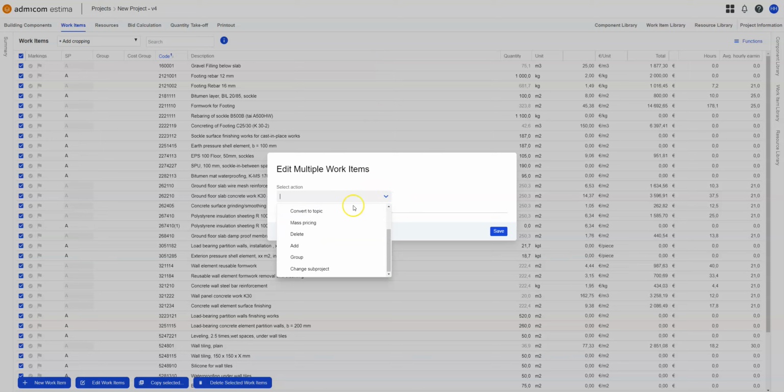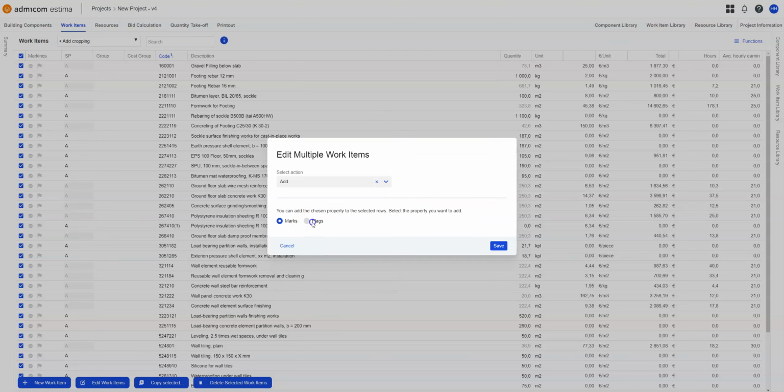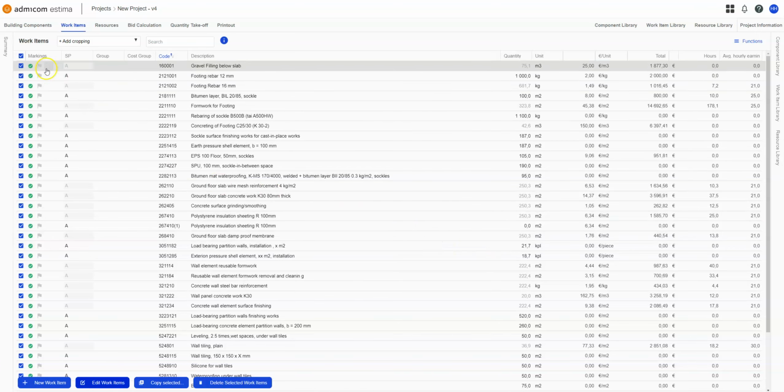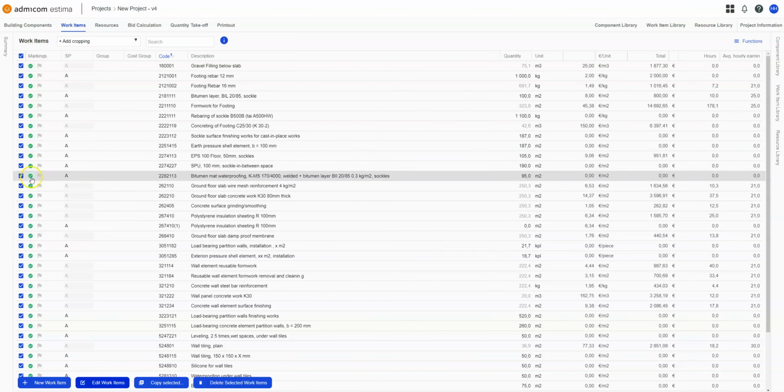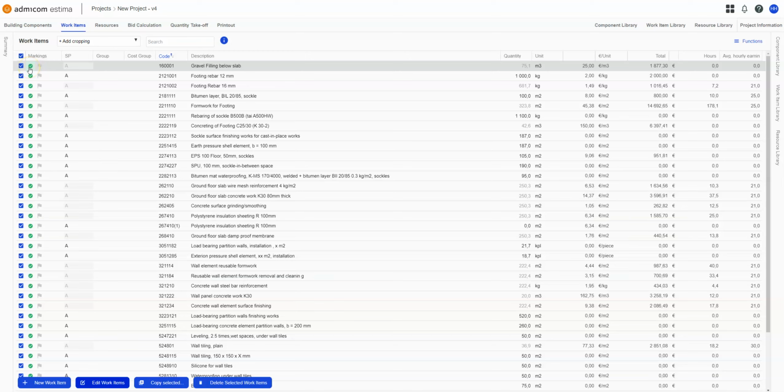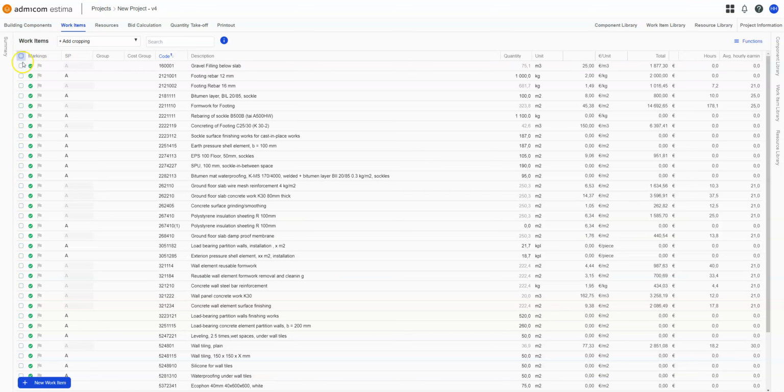There's also a couple of ways to add things. For example, we can add flags or marks to our rows. Let's add some marks and you can see what that means. Marks mean this green little thing over here, usually used to signify that this work item is fully checked and there's nothing wrong about it.